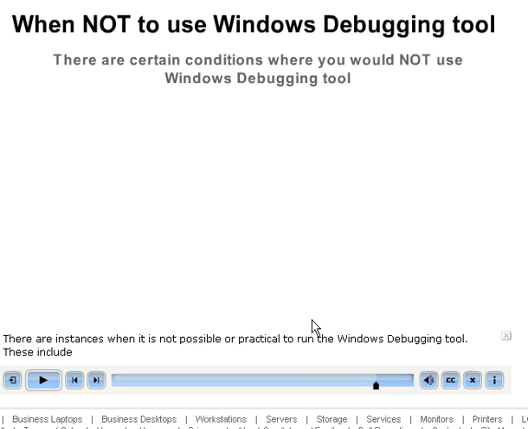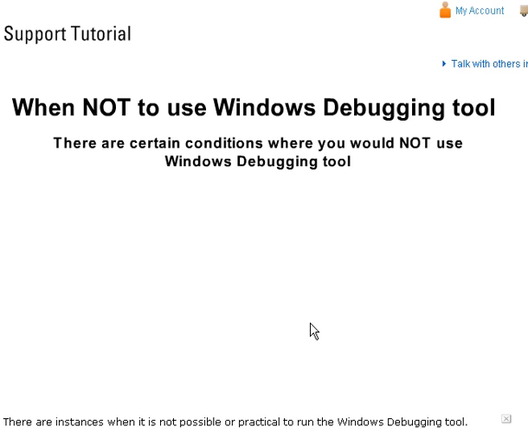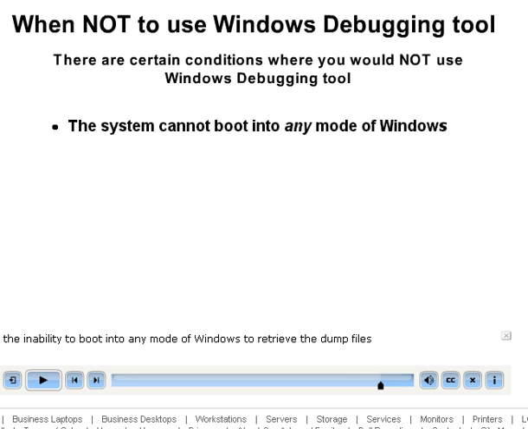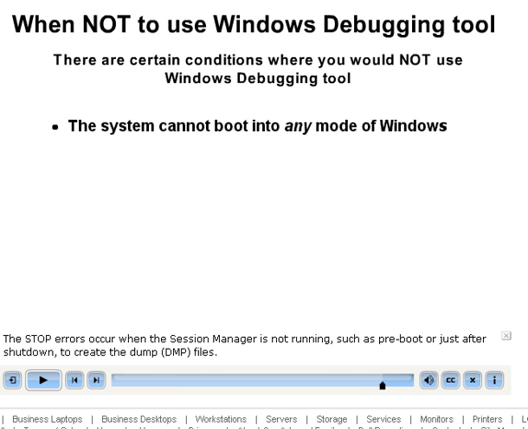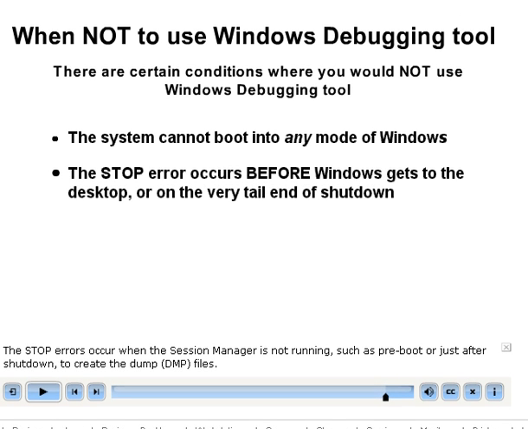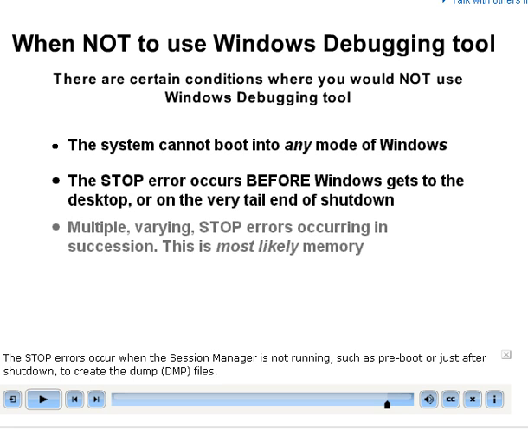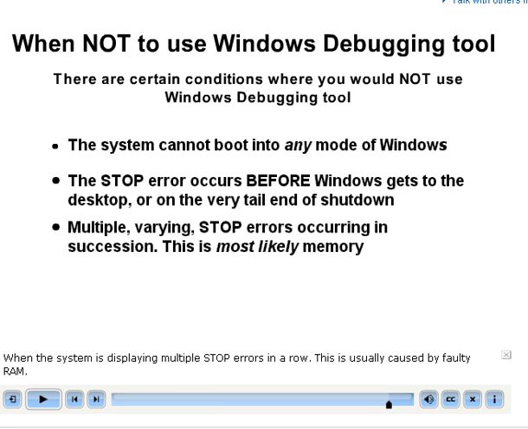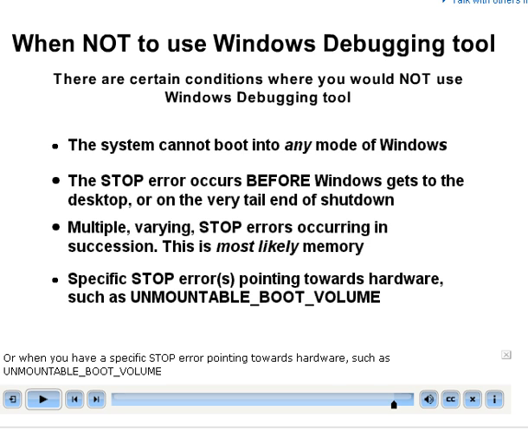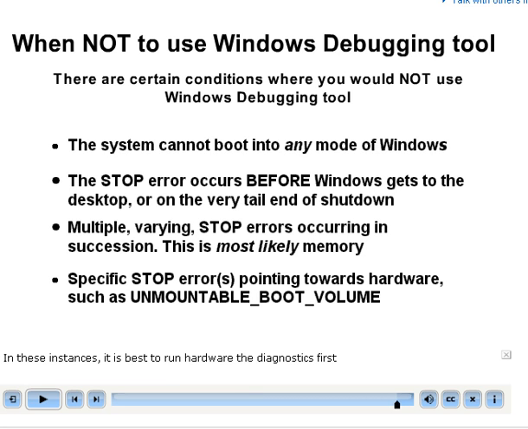There are instances when it is not possible or practical to run the Windows debugging tool. These include the inability to boot to any mode of Windows to retrieve the dump files. The stop errors occur when the session manager is not running, such as pre-boot or just after shutdown, to create the dump files. When the system is displaying multiple stop errors in a row, this is usually caused by faulty RAM. Or when you have a specific stop error pointing towards hardware, such as unmountable boot volume. In these instances, it's best to run the hardware diagnostics first.